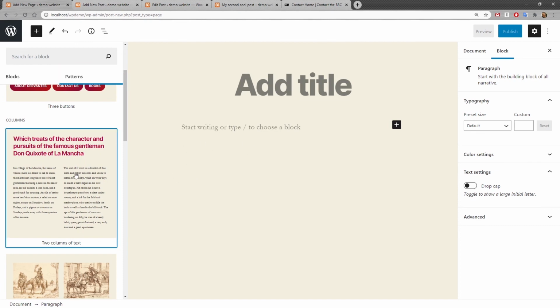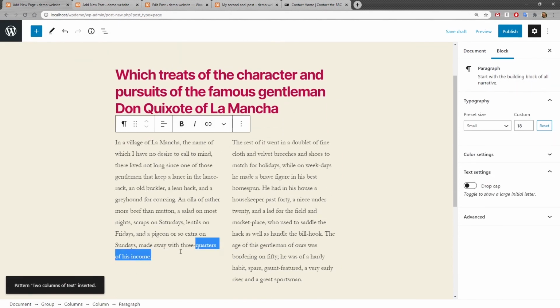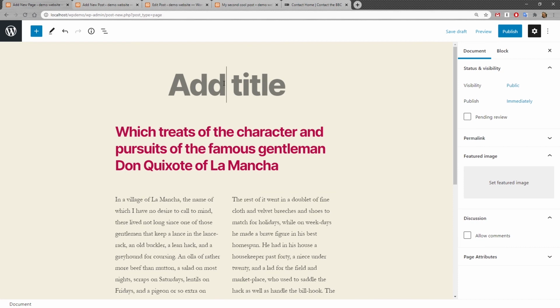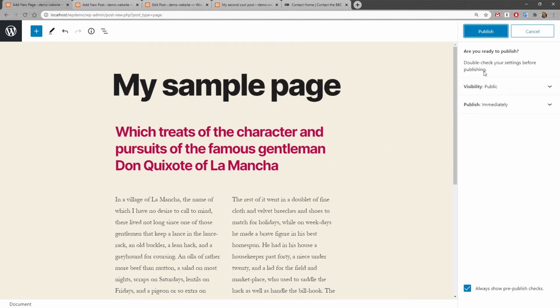We can just add a column here, edit the heading, and edit the text in every column, left and right. But don't forget, add the title for your page. Let's publish it.